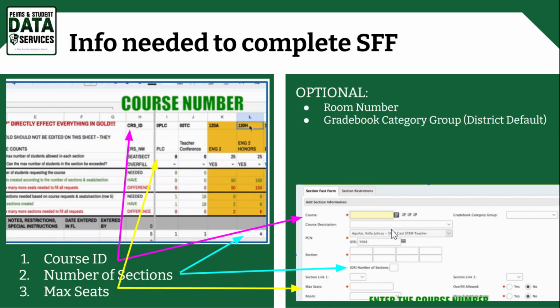All of this information you need is available on section 4, on form 3.3. The course ID is here to put in there. The number of sections will be listed by the teacher, so you can put that in here. And the max number of seats is listed right there so that you can put that in.